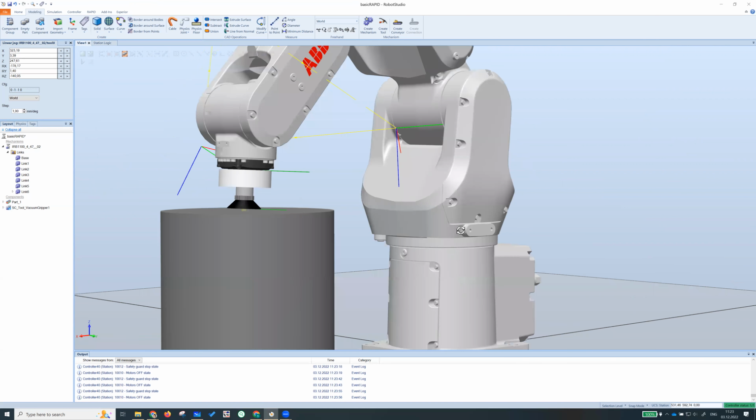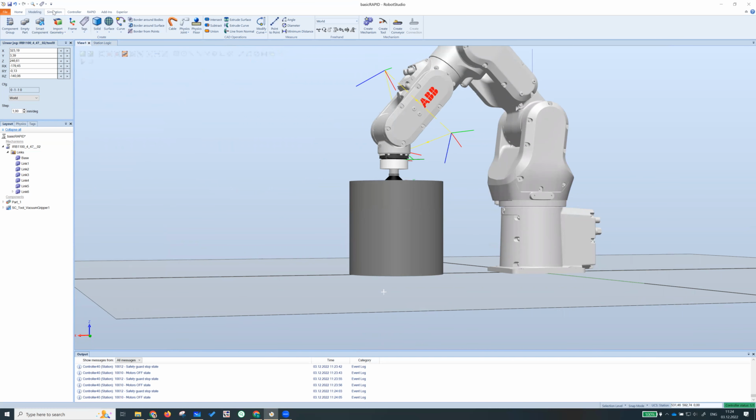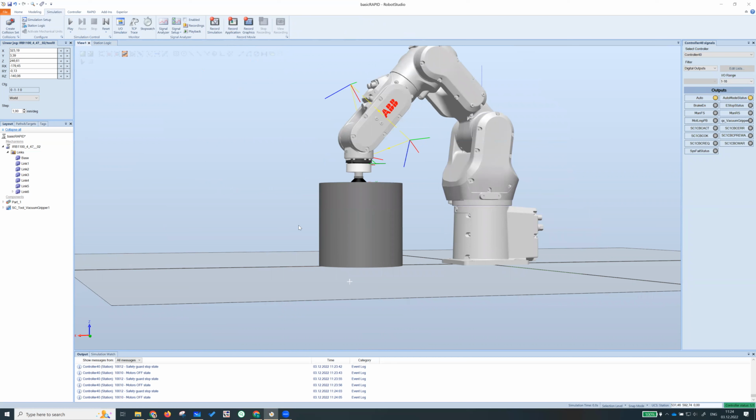Okay, not yet. Okay, I can check if my gripper works. I go to the IO simulator, I turn on the vacuum gripper. I can check if, when I turn on my gripper, it really grips something. So let's go to digital input. Yes, it grips this cylinder.